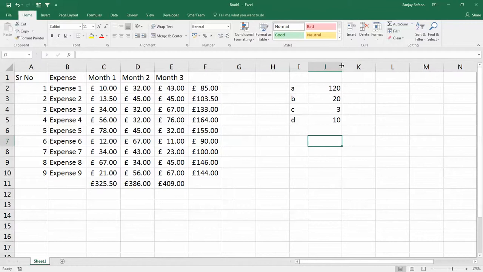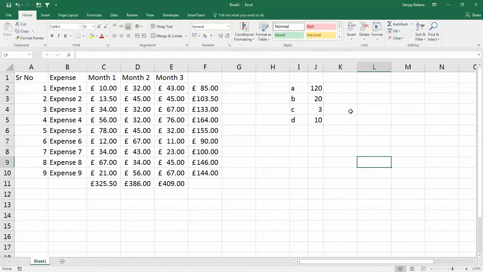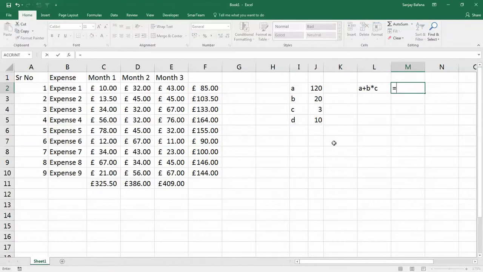These are normal numbers. Okay. All right. Now let's try. In the first example, if we want A plus B into C, what you can do is type equal to. As soon as you type the equal sign, it goes into the formula mode.